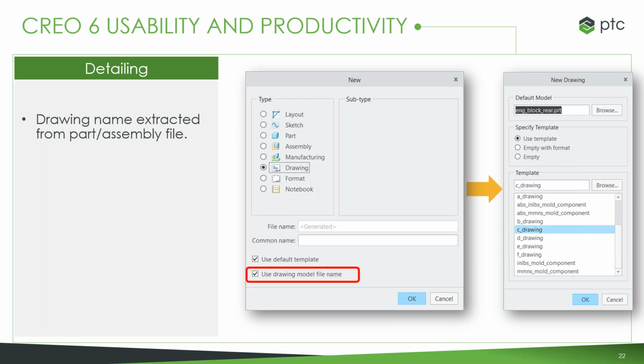Detailing. So this is something that's been highly requested and we really listened. What we have is the option to take the model name and then when we're starting into something like a drawing, have it be the same name as the model. It really keeps everything organized and cuts out any confusion with file names. And again, if you don't want to do this, it's just a checkbox. So just keep it unchecked and go about it as you always have.